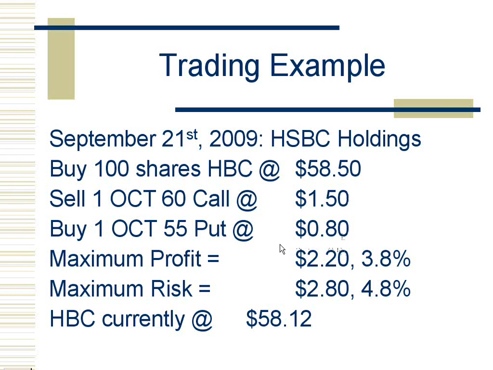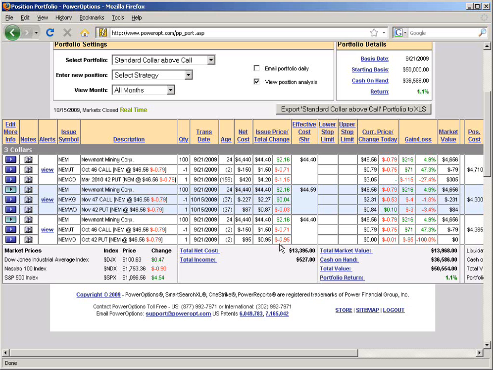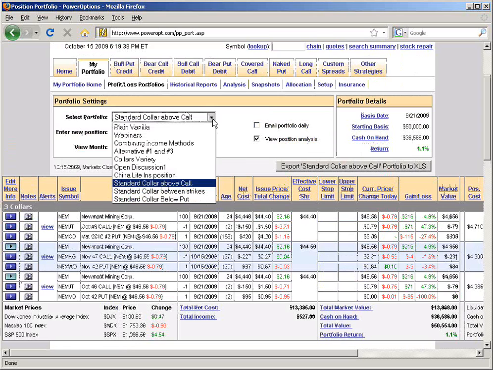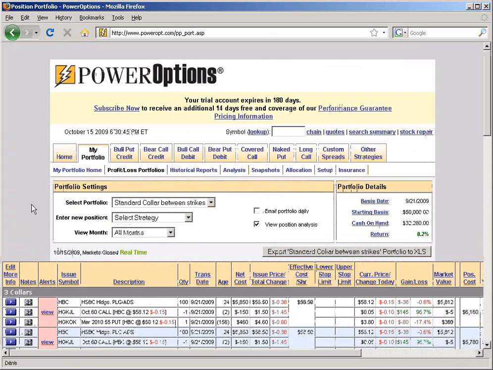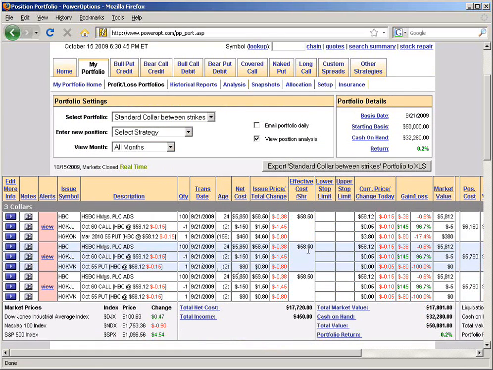All right, let's link back over to the tools here and take a look at what we've got. Here's that Newmont mining. I'm going to switch portfolios, and we're going to pull up the standard collar between the strikes. And here we have our HSBC positions. Now you notice there is something a little bit different here than on our Newmont mining position. Over here on the far right, I have these fields highlighted. The alert columns have been highlighted.